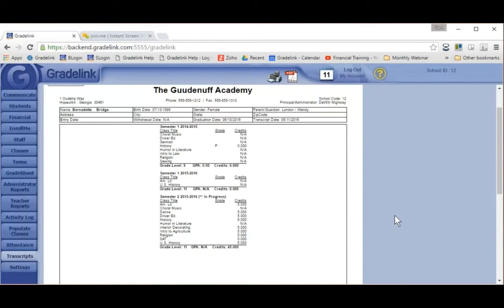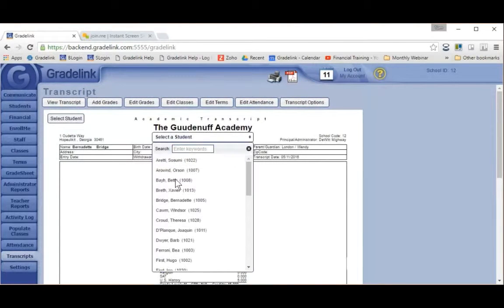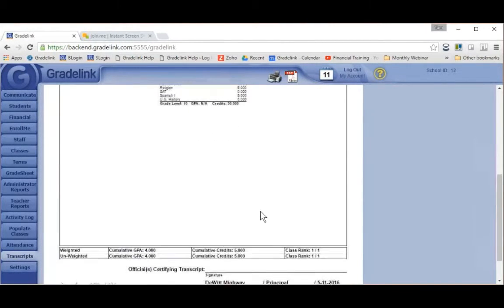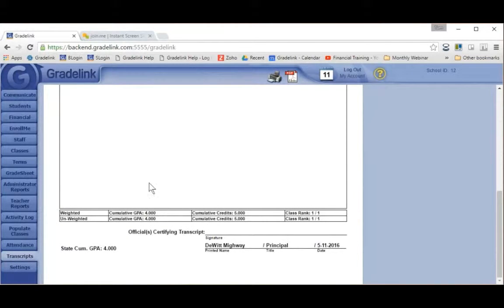Okay? I'm going to go back to a student who actually has some grades in the GPA. Gradelink will also show you weighted versus unweighted GPA. Weighted takes into account any additional weight you might give to honors or AP classes. You can have Gradelink automatically add a GPA boost to your honors and AP classes, and you would do this by adjusting your grade scale.